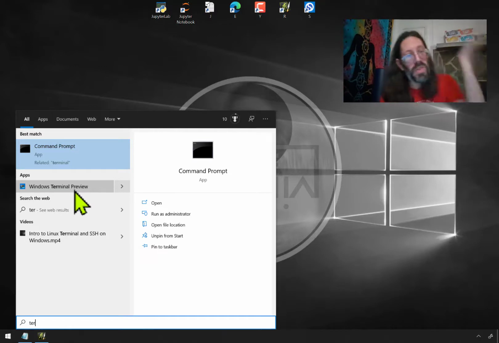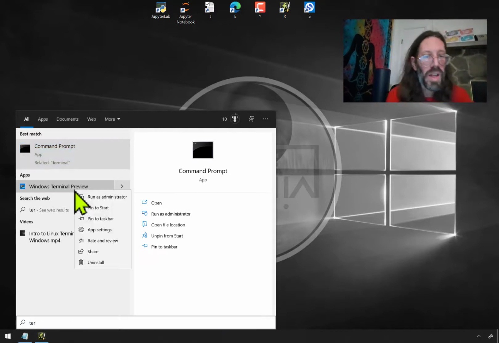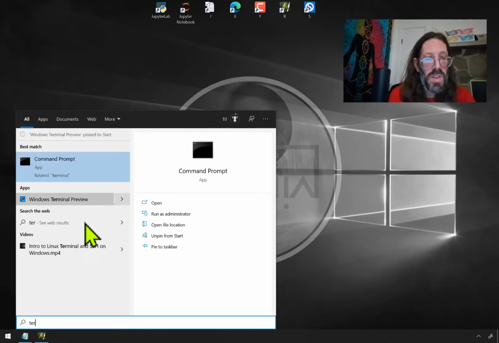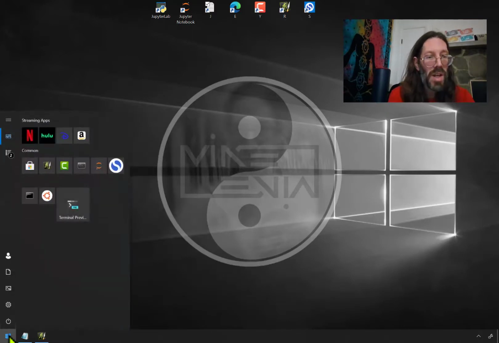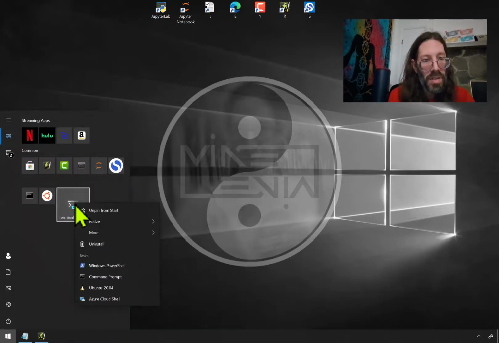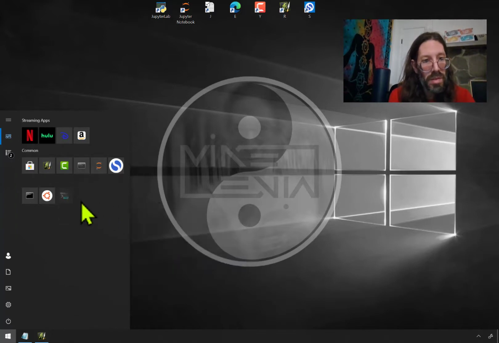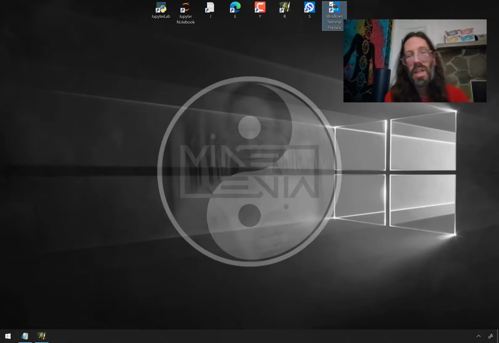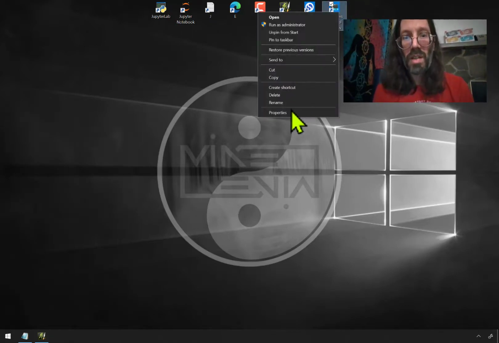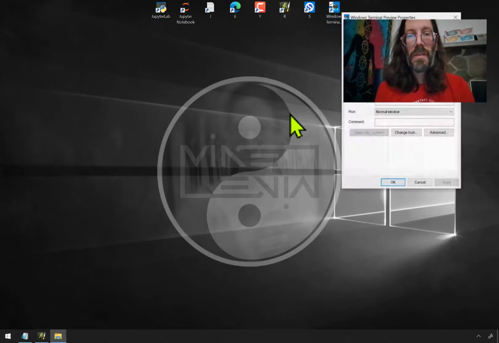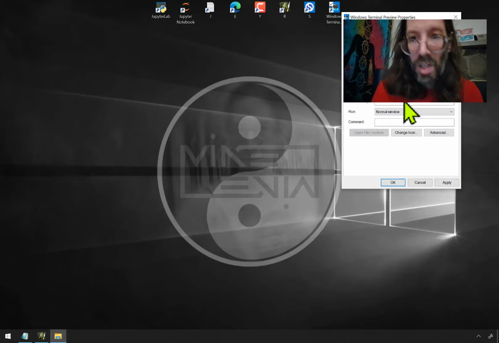Windows Terminal Preview. Yeah, okay. I don't know why I didn't see that the first time. So we do our traditional thing. We pin it to the start, and once it's on the start, you can drag it out here. I'll put it on this side for visual balance, and you can right-click, go to Properties, go to Keyboard Shortcut, Control-Alt-T.